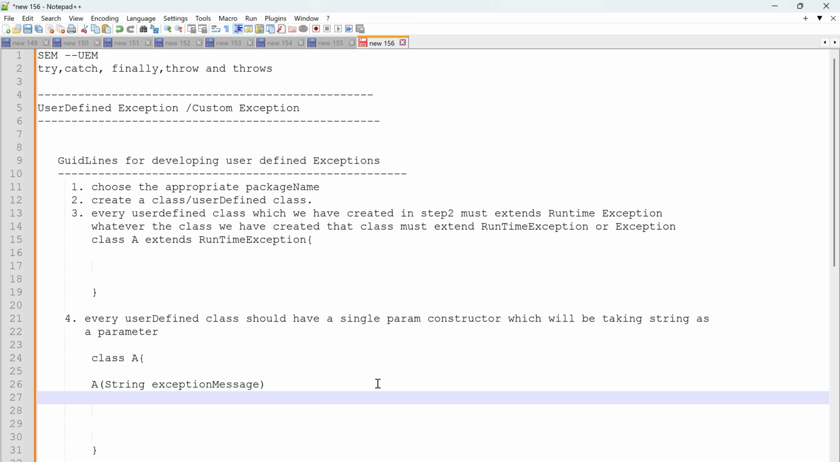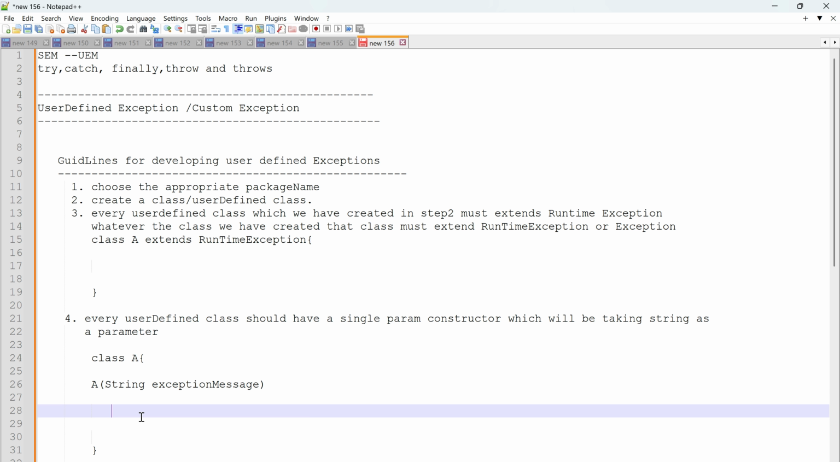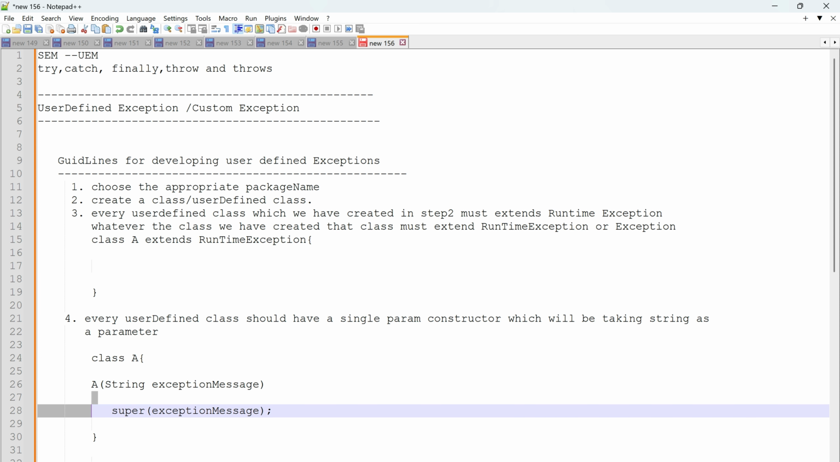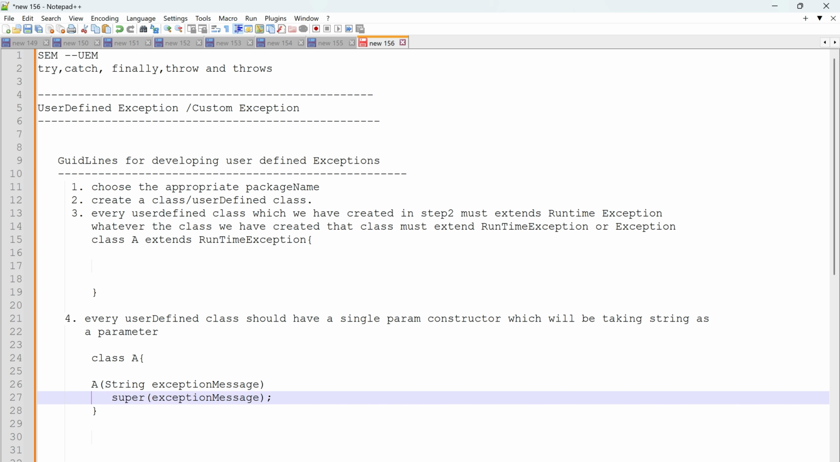And if you want to call the super class data member, you'll be calling it with respect to super of that message. So here I'll be saying this exception message. If this exception message is coming from the super class, so we used to call that one.